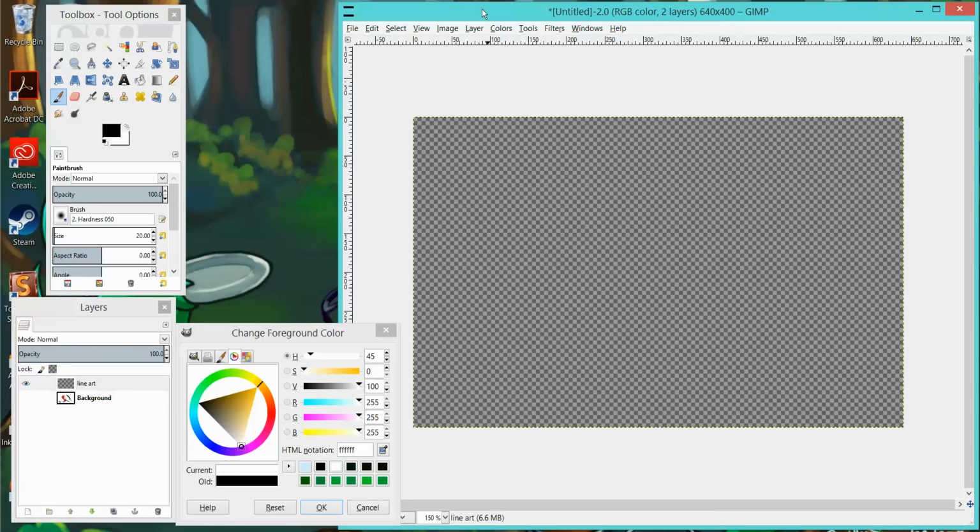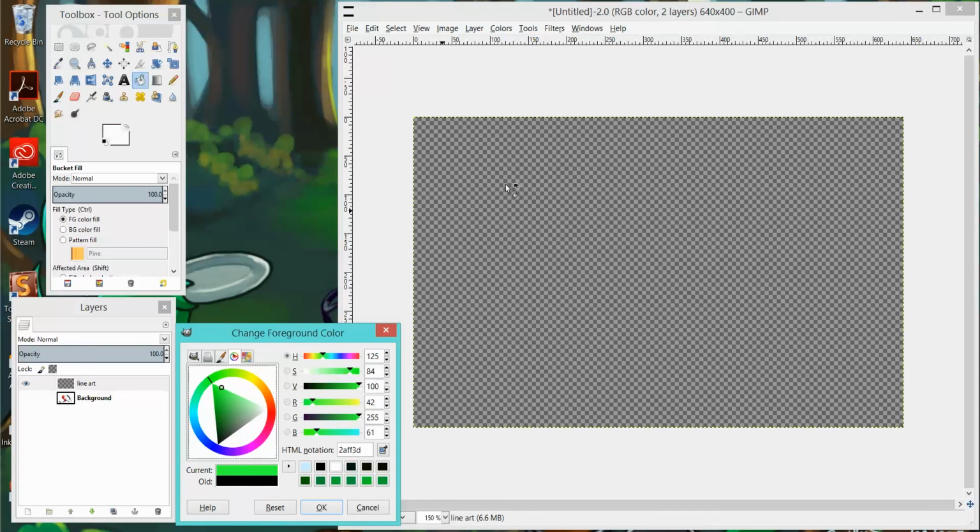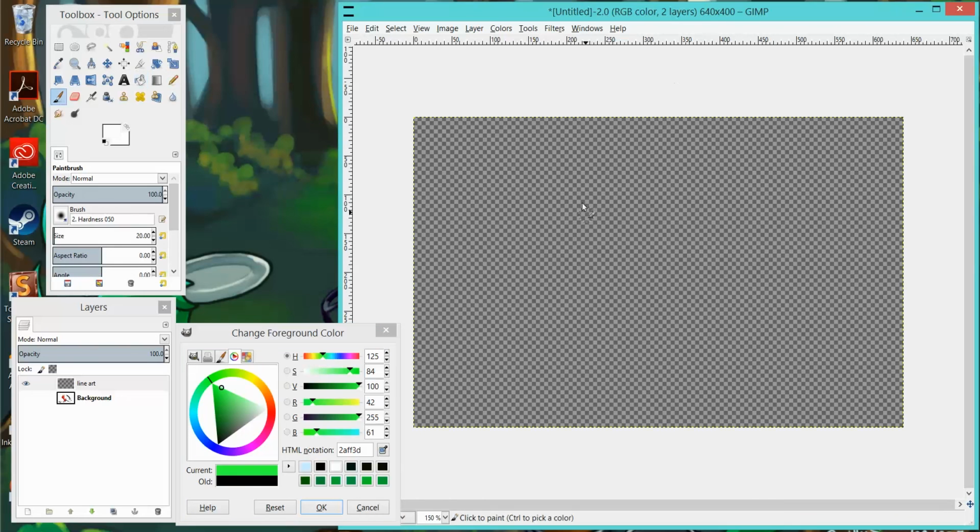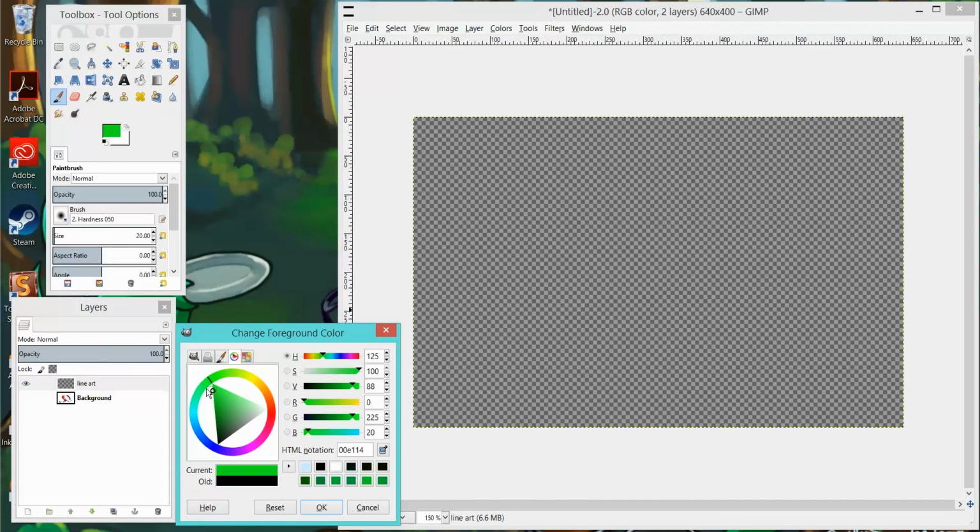Now, if I were to draw something like this on it with the paintbrush tool over here, which is hotkey P, and make sure I have a different color so you can see.